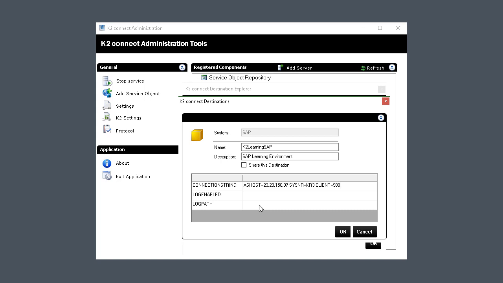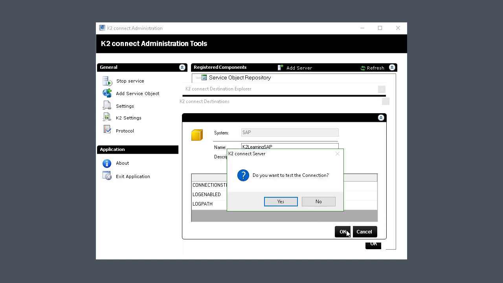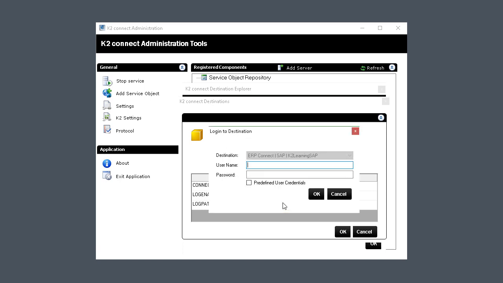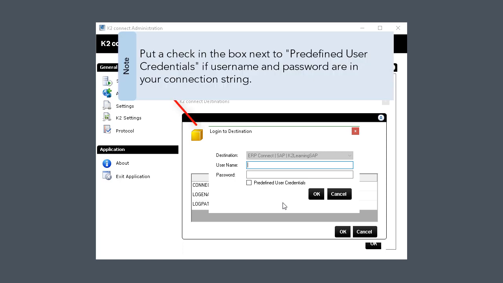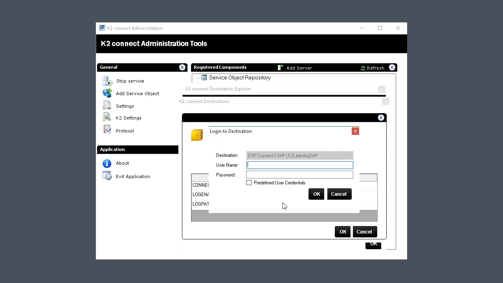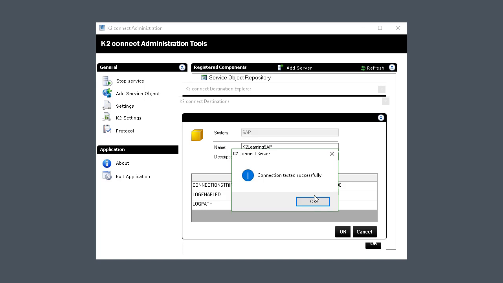After clicking OK, you will see a prompt asking if you want to test the connection. Go ahead and click Yes here. On the Login to Destination screen, note, if you happen to include a username and password within your connection string, as I just mentioned, you can put a check in the box next to Predefined User Credentials here to tell K2 to use that instead. However, because I did not do that in my case, I'll enter in my credentials for this demo, then click OK to launch the test. That looks good, so I'll close this dialog window out.